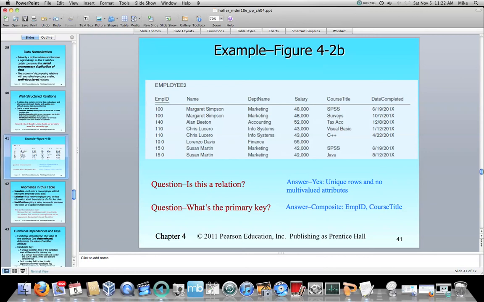But what's the primary key? It's certainly not emp ID by itself. It's not emp ID and name. That's not going to work. So in this case, the primary key would be the combination of emp ID and course title. And that really doesn't even work in our world because Lorenzo Davis doesn't have a course title. So that means an aspect of the primary key is going to be null or blank, which is really not allowed in database management systems.